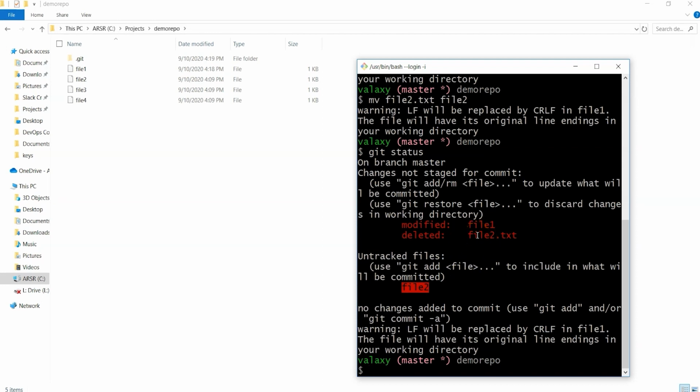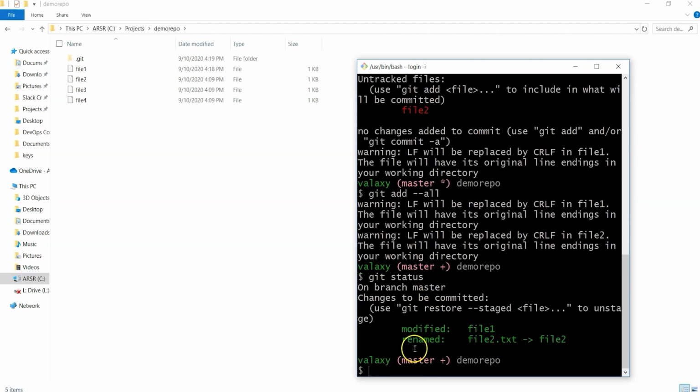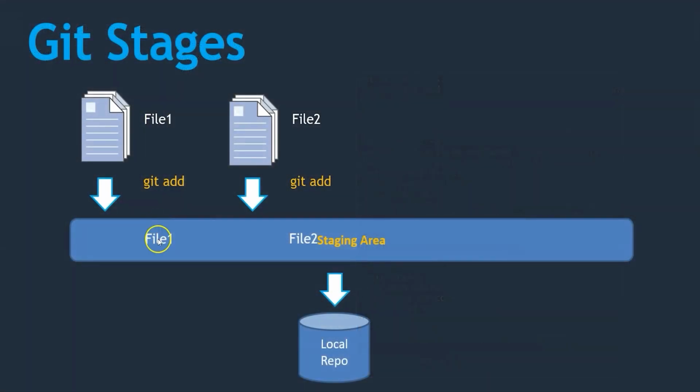Now I'm going to add these changes to the staging area. I can add these changes at a go, that is git add --all. This is one command, or else git add dot, or else I need to give each file name. So git add --all, because we have used git add dot in our previous lecture. Now let's execute, and if I do git status, you can see here renamed. After adding it to the staging area, it identified that file2.txt has been renamed as file 2. So now these 2 files are in the staging area, which means we have pushed these changes.